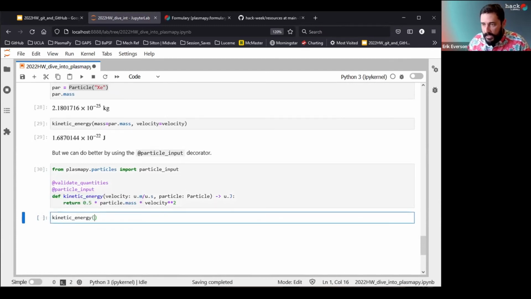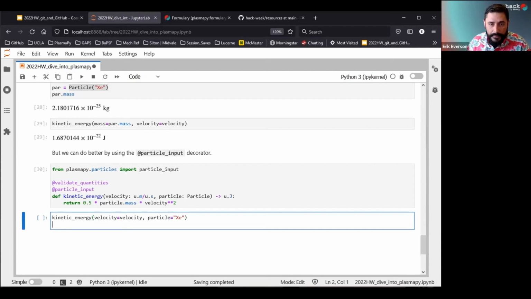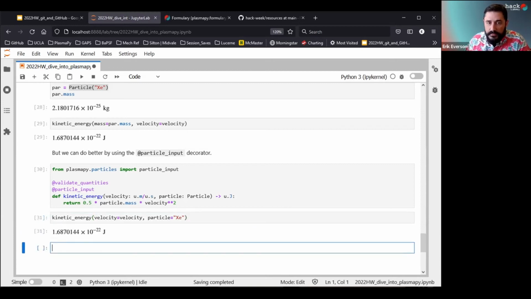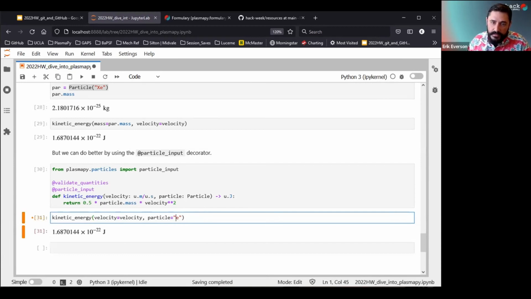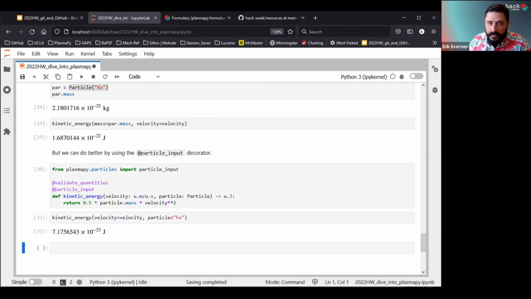And we'll use velocity equals velocity. So it's still that 88 miles an hour. And we'll do particle equals, since I used xenon above, I'll use xenon here. Xenon. Whoops, shift enter. And we'll get the energy of a xenon atom moving at 88 miles an hour. And if you wanted to move back to iron, all you have to do is come back, choose iron instead, shift enter, and you'll get the same calculation for iron.